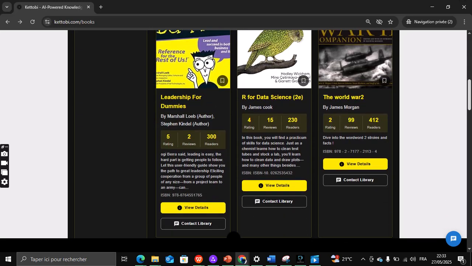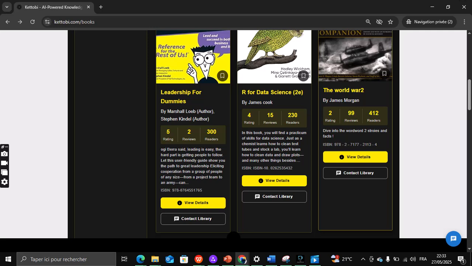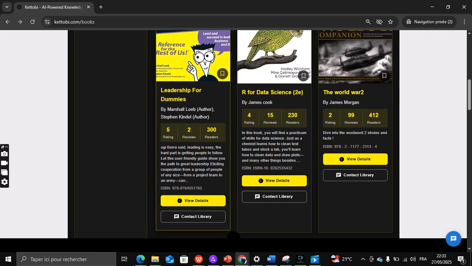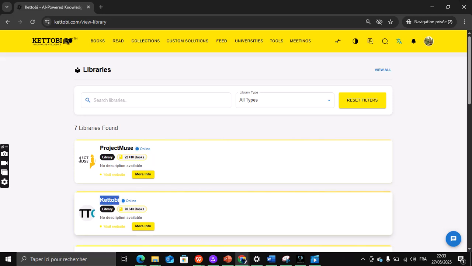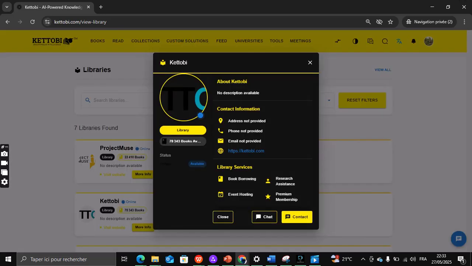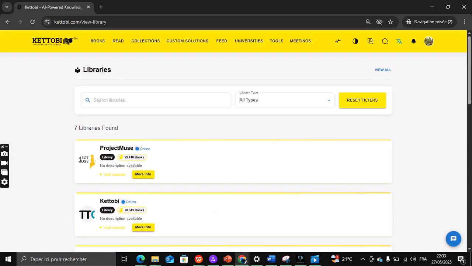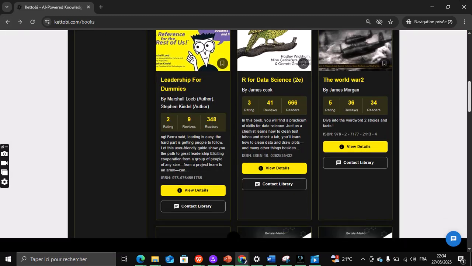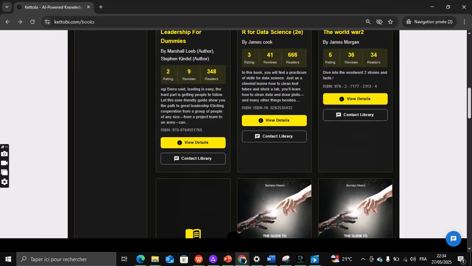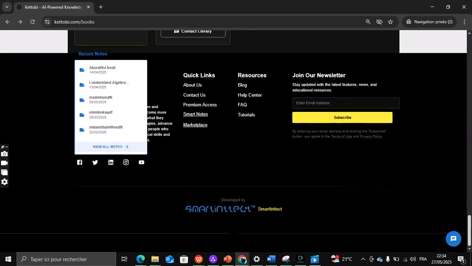If I want to contact libraries, as you can see, each book comes from a different source or provider. So I just need to click on contact libraries. You can see here the popular libraries that provide Kettobi. For example, I write my company Kettobi, and if I click more information, you can see about Kettobi in the description, and information about the contacts. It's easy to contact. It helps any student to contact libraries to solve their problems, and there are many scenarios that help users interact with libraries. So let's go back into our main app. As you can see here is a large library of books.